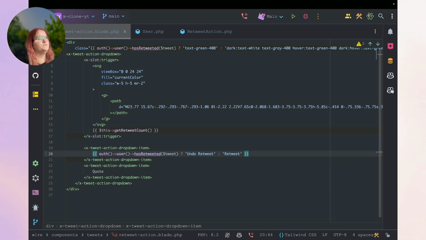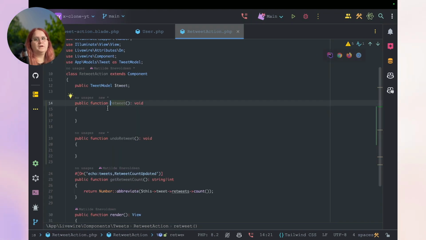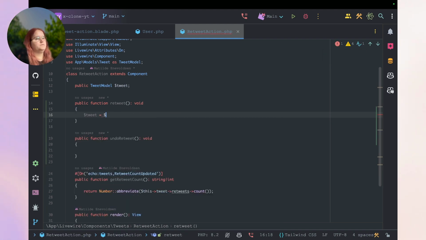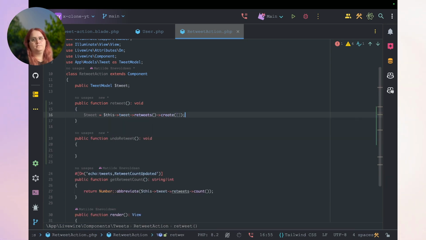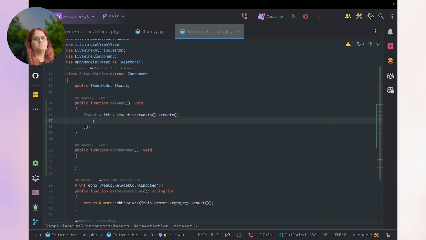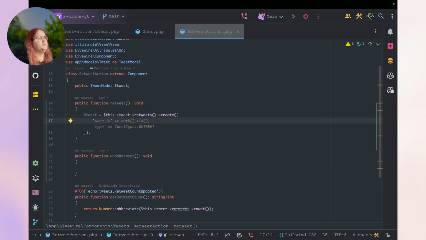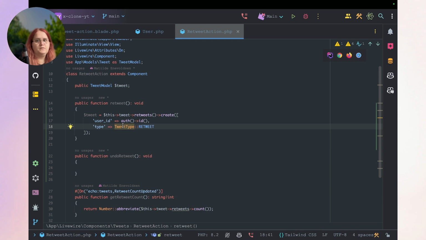And then inside here we can also go ahead and essentially check and retweet and delete retweet. So let's go into here and start working on how we will retweet something. So we want to say tweet equals this tweet, retweets create, use ID and type as retweet.